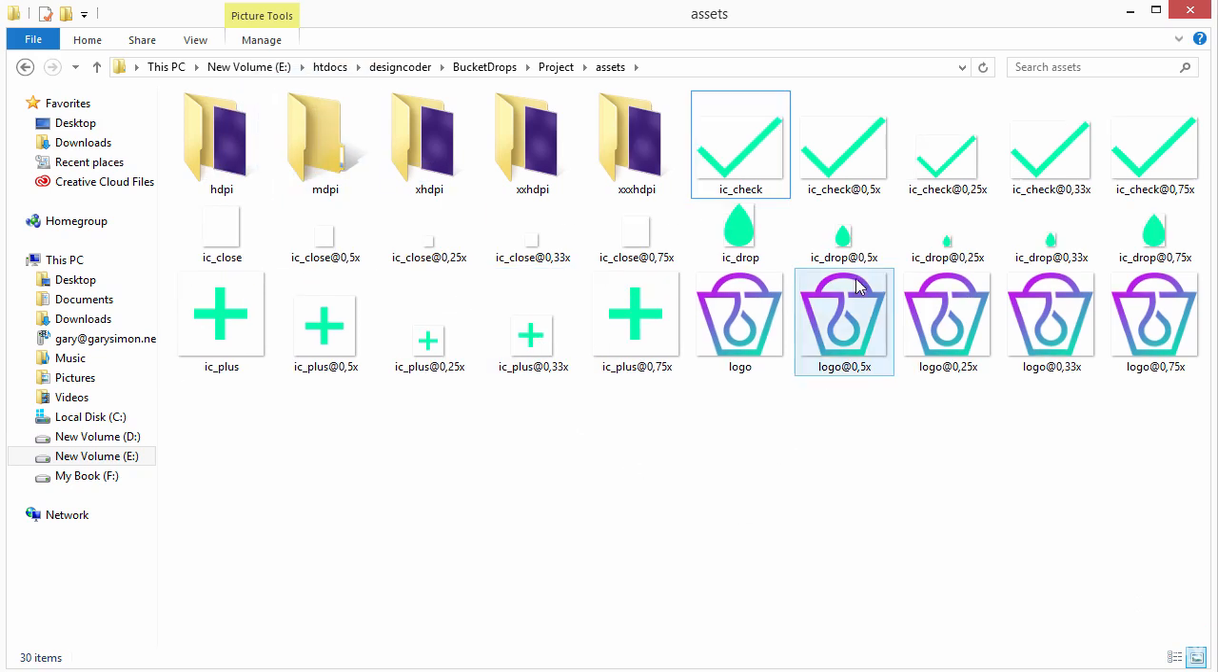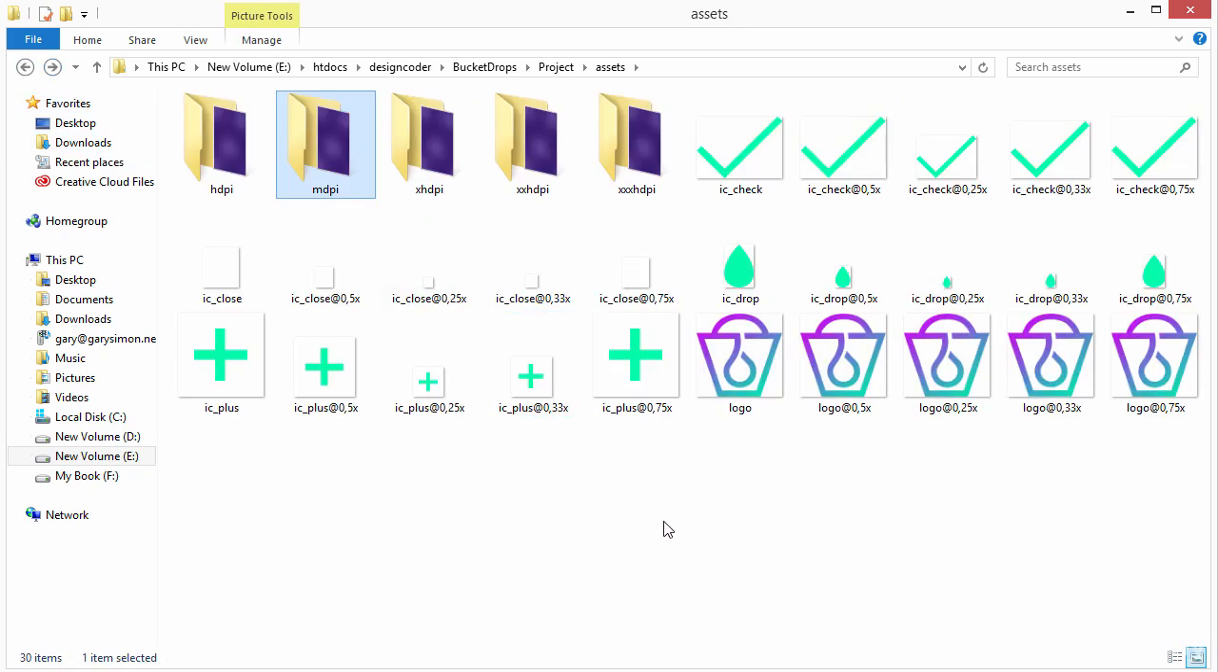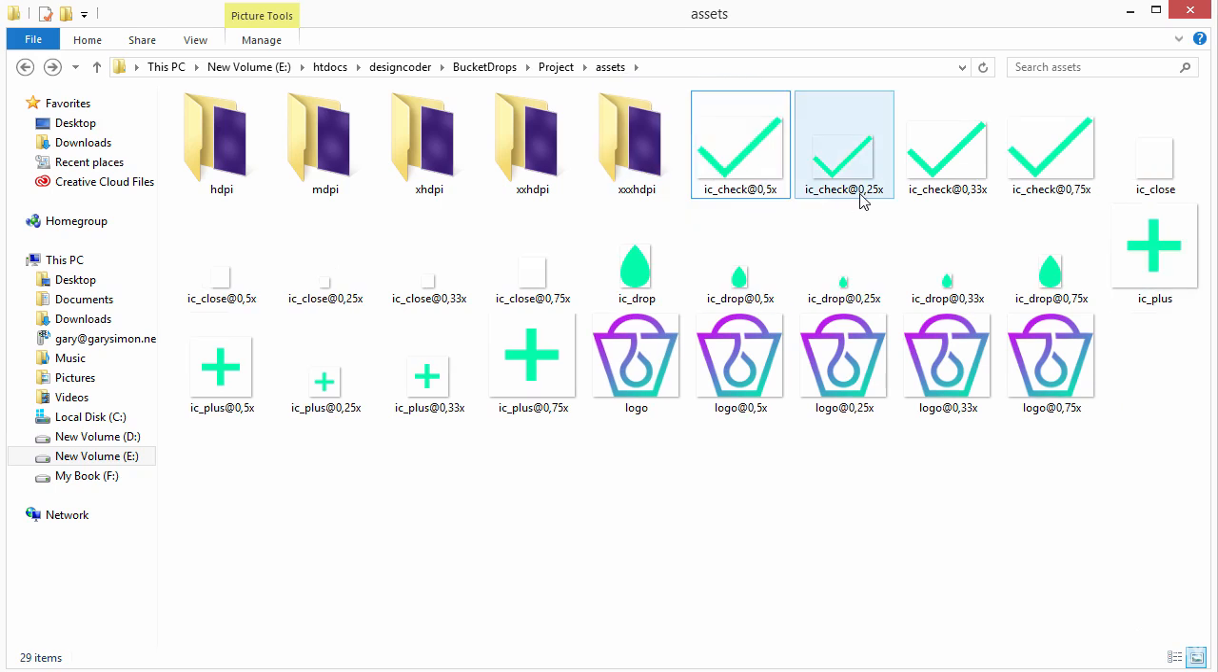So that is the process that you have to go through for each one of these. I'll show you one more time with one of these other assets so that you can get the gist of it. IC check is the biggest. Real quickly, let me copy that. It goes into the XXXHDPI.